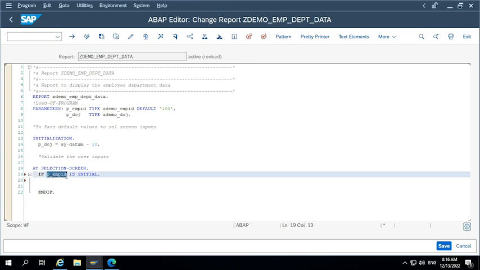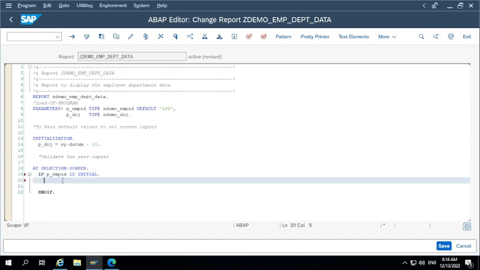We apply the same on internal tables also: internal tables, variables, work areas. Is initial, is not initial. What is the statement to display the messages? Please make a note. MESSAGE is the statement to display the messages.